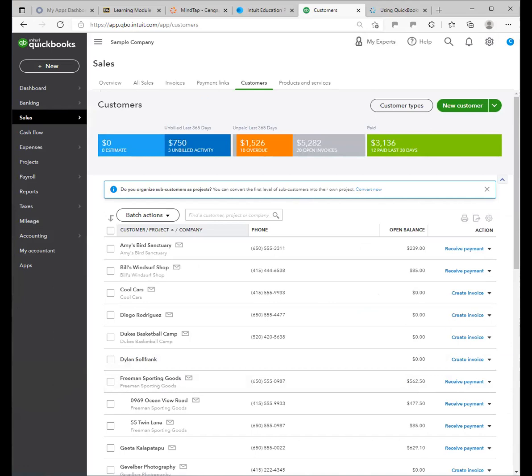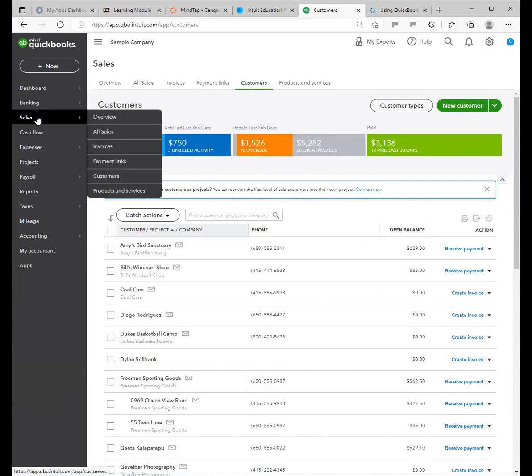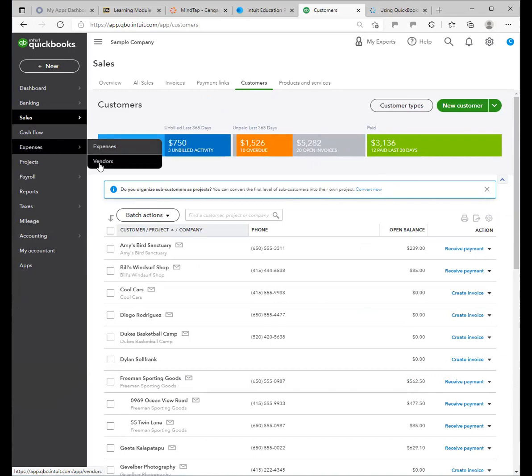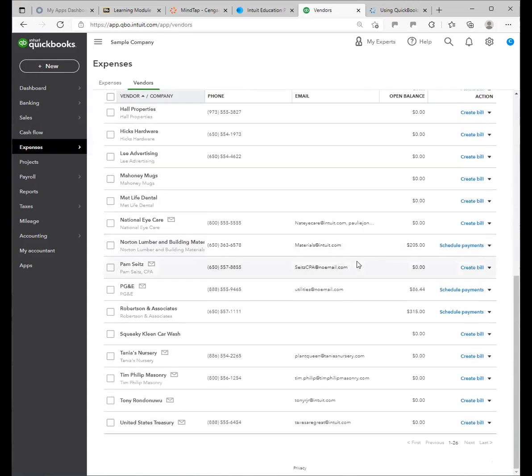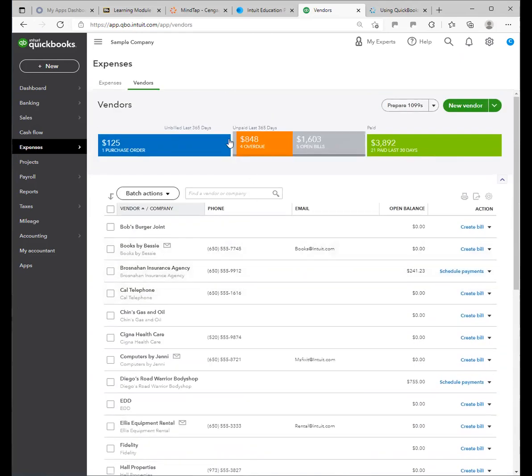All right, so QuickBooks Online also provides easy access to vendor information using the navigation bar. Just like we come over here and scroll over to sales to look for customers, we're going to come down here to where it says expenses. You'll see here that two menu options pop open, expenses and vendors. So let's go over here to vendors and click on vendors. Here's a list of vendors. It should be a list of all the vendors you've done business with. And again, at the top, it's going to show an unbilled purchase order, any bills that are unpaid, and the total amount of bills paid within the last 30 days.